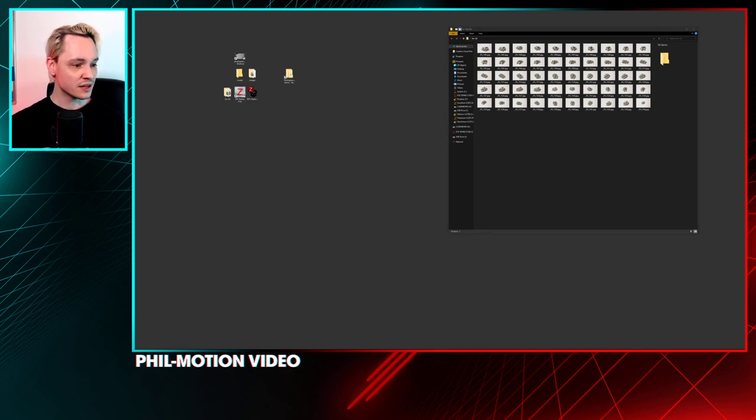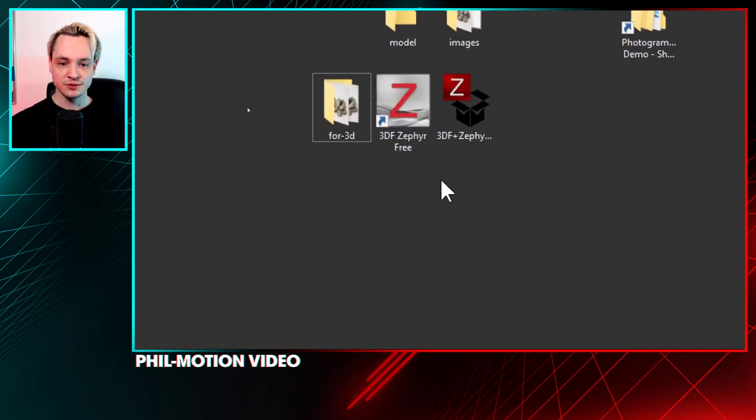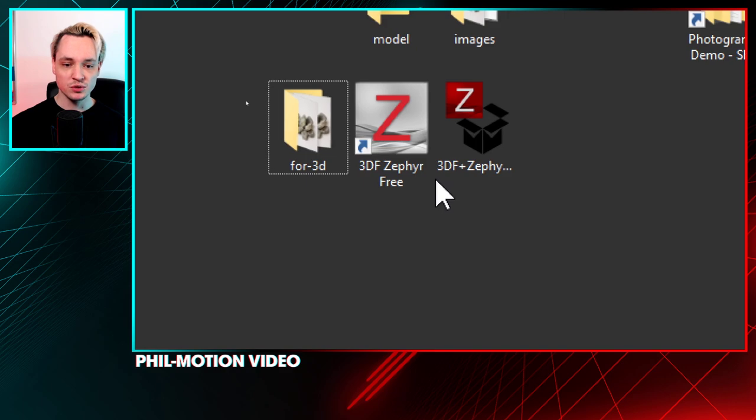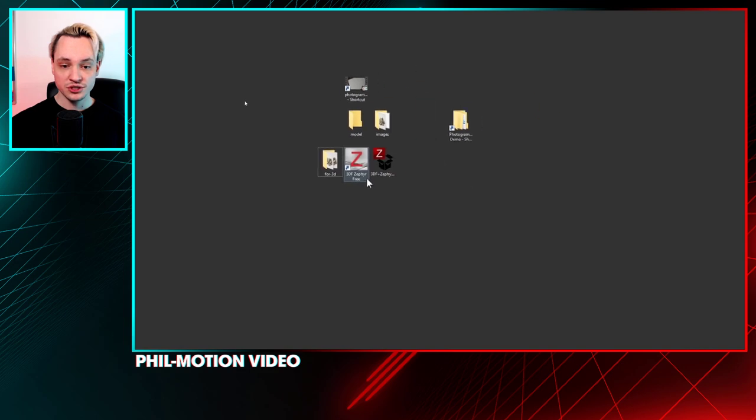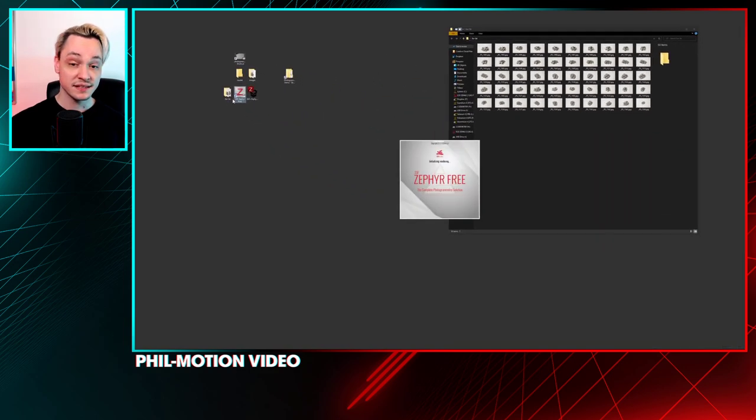Okay, which software are we using now? The one that I stumbled upon was 3DF Zephyr. I have no idea how it's pronounced. Let's call it Zephyr. 3DF Zephyr. And there's a free version, and this is what you can use.